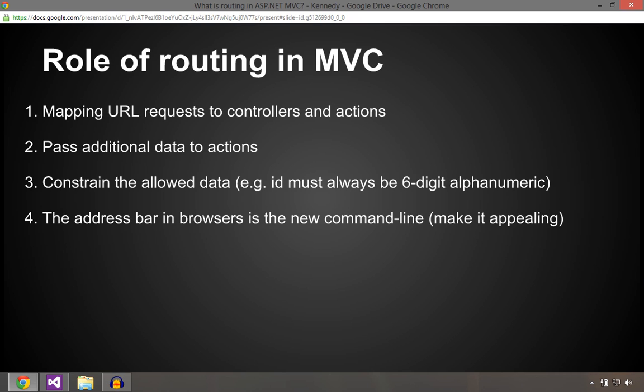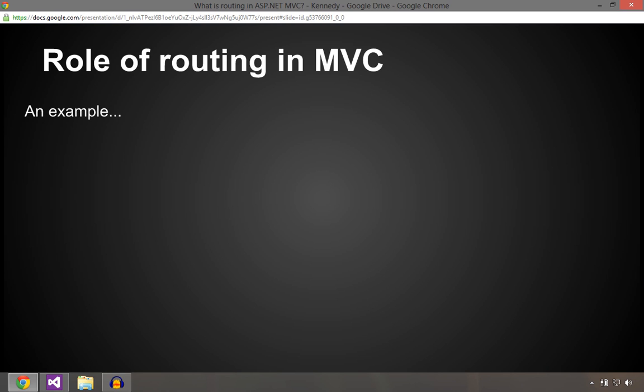It also lets you constrain data. So for example, you could say things like the ID must always be a 6-digit alphanumeric value, and things like that. Also, in typical web applications these days, users see the address bar as basically the new command line. So we can make our command line easier to use or harder to use, more user-friendly, less user-friendly. So understanding routing in MVC allows us to construct easy-to-use, intuitive addresses and URLs within our web application. So the easiest way to see this is just to create an example and work with it. So let's switch over to Visual Studio here.